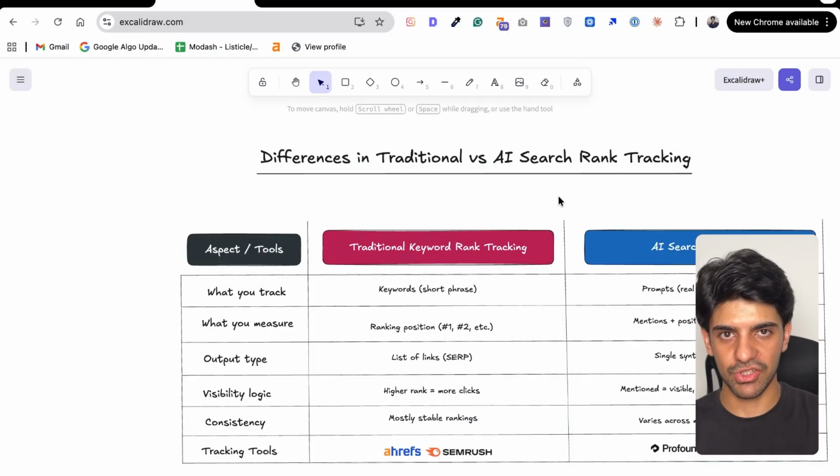I wanted to fill this completely for at least a few months, 60 to 90 days, to show you exactly what it would feel like to build something like this and actually use it in practice. Now that we've looked at what this platform contains, different tabs, different capabilities, different data sources that it's tracking, I want to give you a quick view on differences between traditional versus AI search rank tracking.